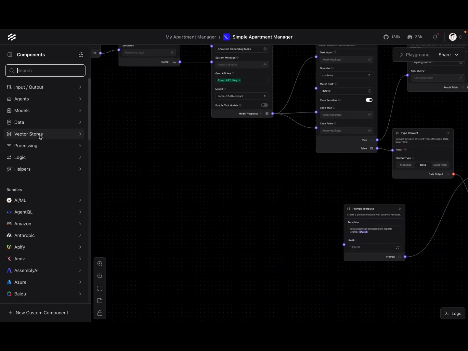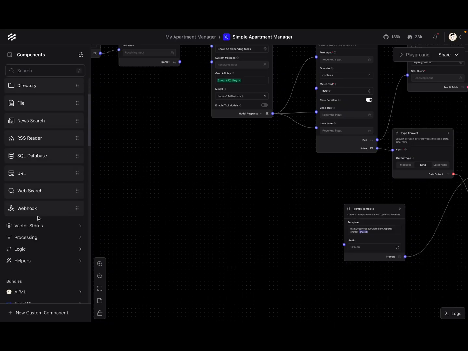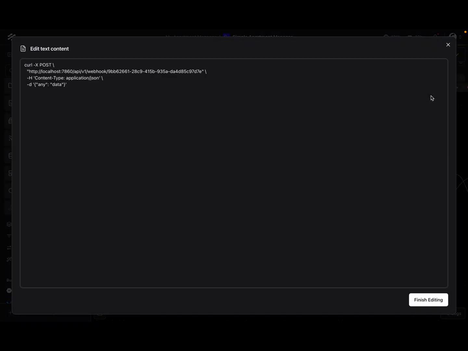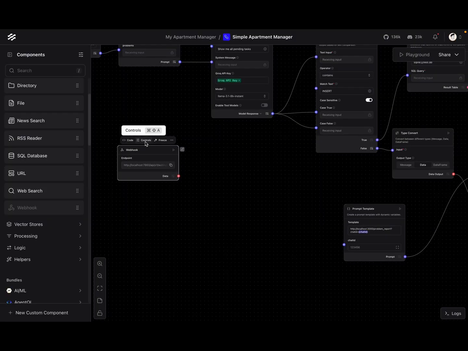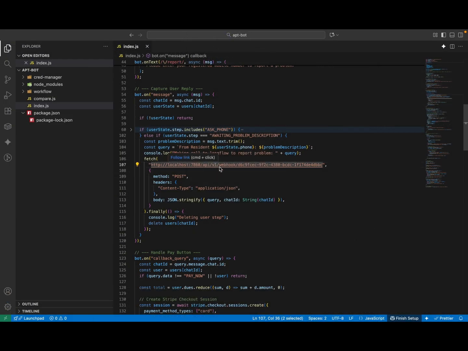Now, to create the trigger for our flow, we'll use the Webhook component. A webhook lets us start the flow externally by making a POST request to the URL it provides. Remember, only one webhook component can be used per flow, so this will serve as the main entry point for our report flow. Now, I'll make the API call from the server whenever a user reports an issue or asks a question related to a problem. You don't need to worry about writing the server code yourself. I've added a link to the GitHub repository in the video description so you can check out the complete implementation and follow along easily.